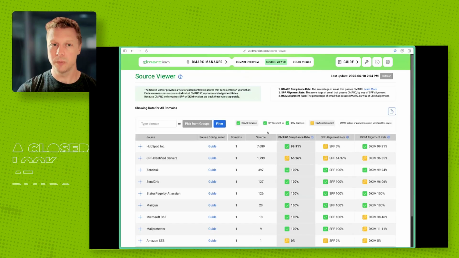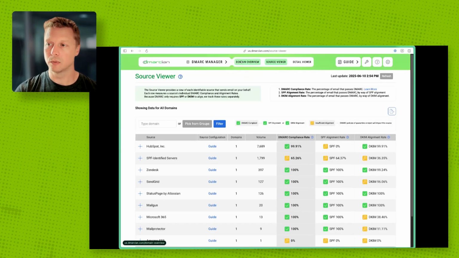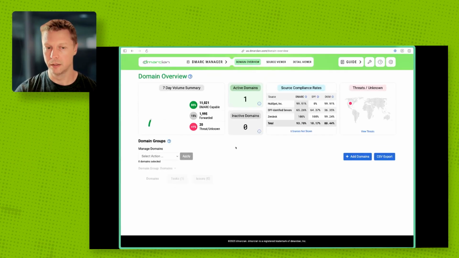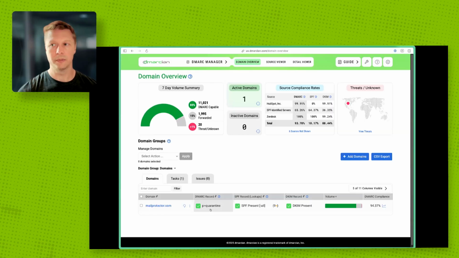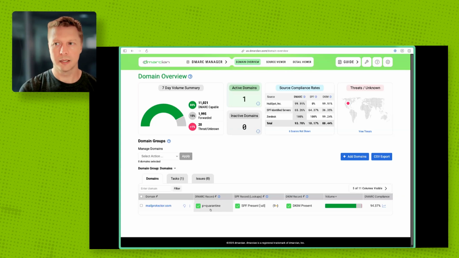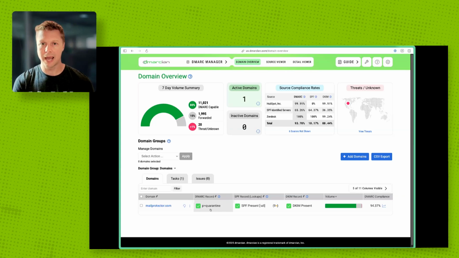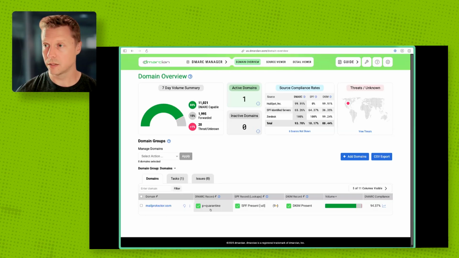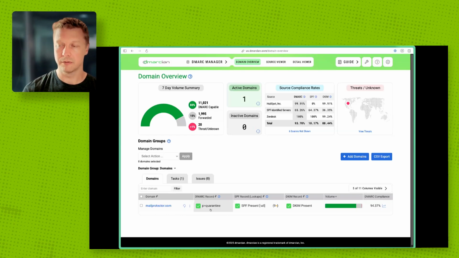The ideal situation is to get to a point where your policy is reject. You'll notice Mailprotector still is not at reject. We want to really be certain that all of our sources, basically all the places where we send emails, are accounted for, they are set up correctly, and that we're not going to potentially try to send emails to somebody and have them outright rejected, because the policy of reject, while that is considered the best practice for DMARC, is literally telling receiving servers that if DMARC fails, bounce the message.